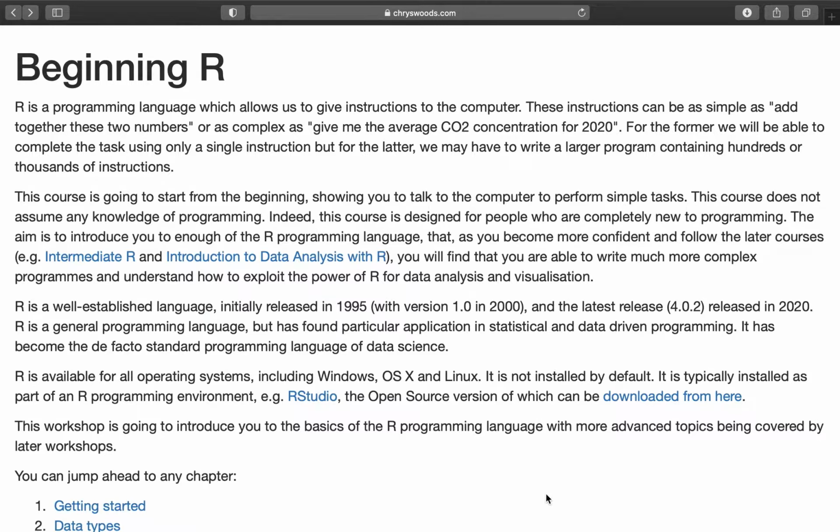Now, R itself is a programming language which is well established, was established back in 1995, and the first version was in 2000. It's a very good general purpose programming language, but it has found particular application for statistical and data-driven programming. Indeed, for data science, it's pretty much now the de facto standard programming language. Now you can install R on pretty much all operating systems. There can be Windows, OS X, Linux, wherever you wish. It's not installed by default on most computers, so you will need to install it. And we do have links available to show you how to install it further down this page.